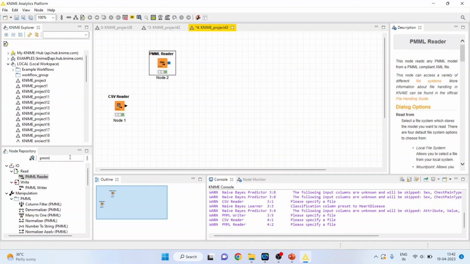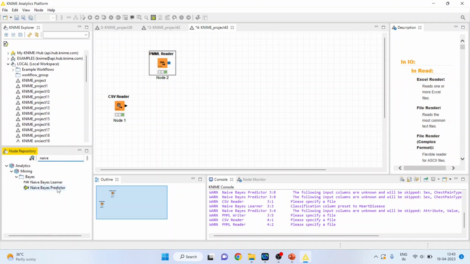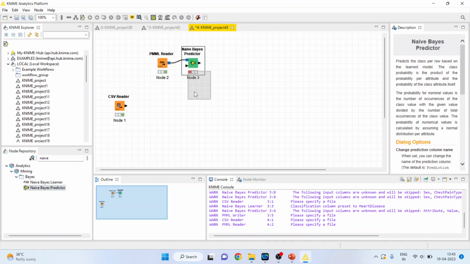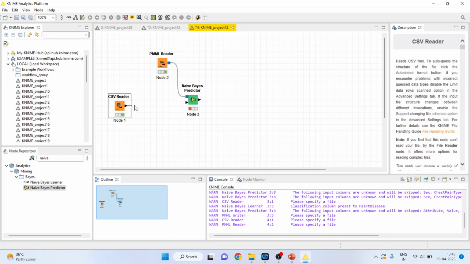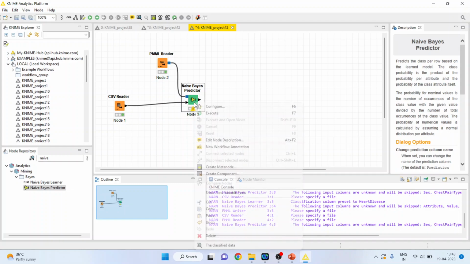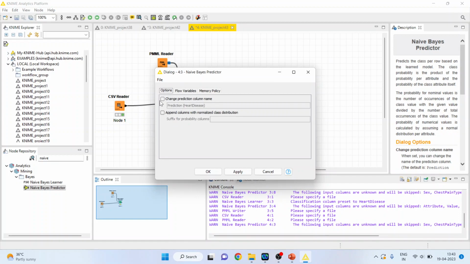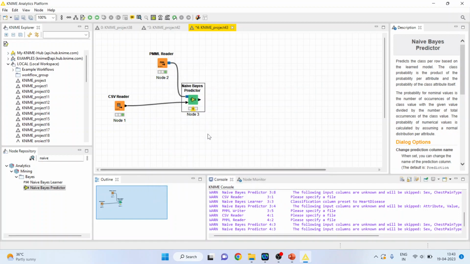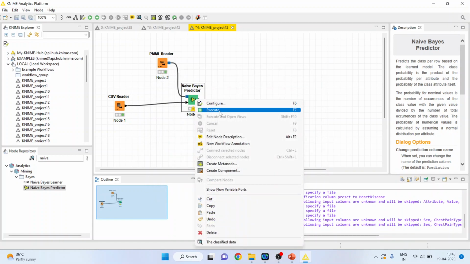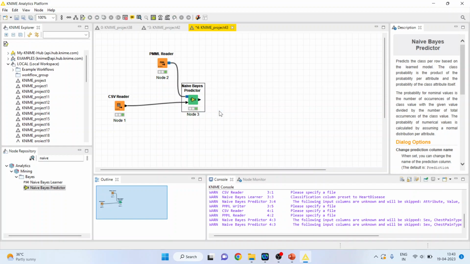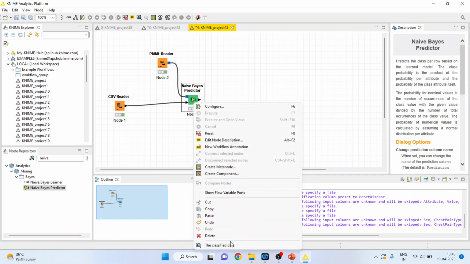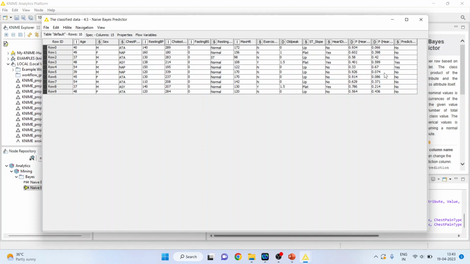Now activate the predictor, the Naïve Bayes predictor. So this predictor will get its learning from PMML reader and it will get its dataset from CSV reader. Right click, configure, click OK. Right click on it and execute. Again, right click on it and you can see the classified data. So this is the prediction done according to the algorithm and this is the original data set.